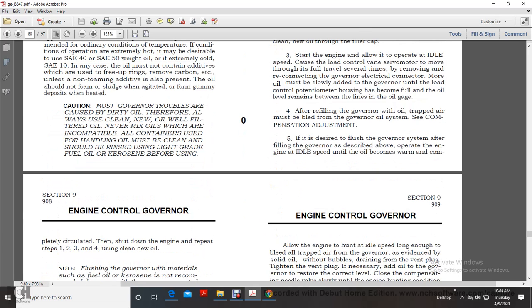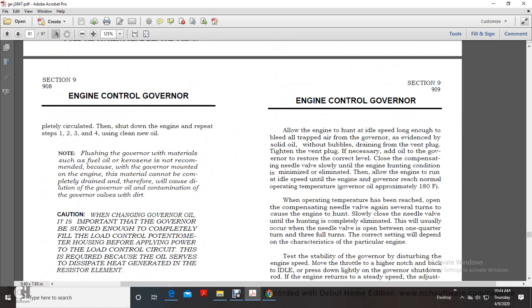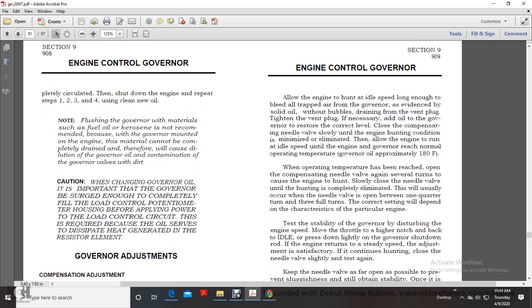To flush the governor system, after following the procedure described above, operate the engine at idle speed until it becomes warm and the oil has completely circulated, and shut down the engine. Repeat steps 1, 2, 3 and 4 using clean new oil. Flushing the governor with a material such as fuel oil or kerosene is not recommended because of the governor mounting on the engine. The material cannot be completely drained and will therefore cause dilution of the governor oil and contamination of the governor valves with dirt.